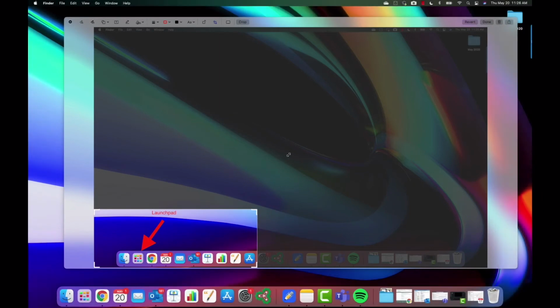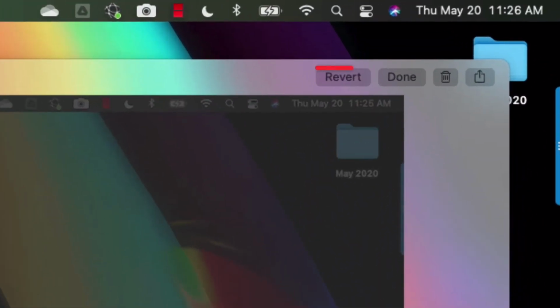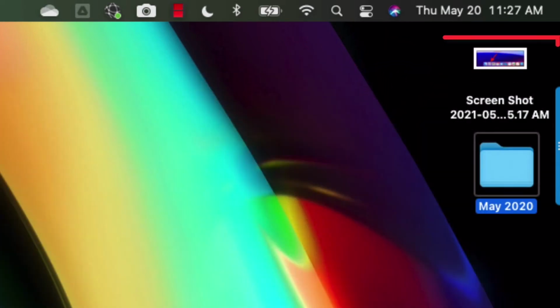If I'm not happy with my changes, I can click Revert to return it to the original screenshot, or I can click the trash can to delete it. When I'm finished with my screenshot, I'll just click Done, and by default, it's saved to the desktop.